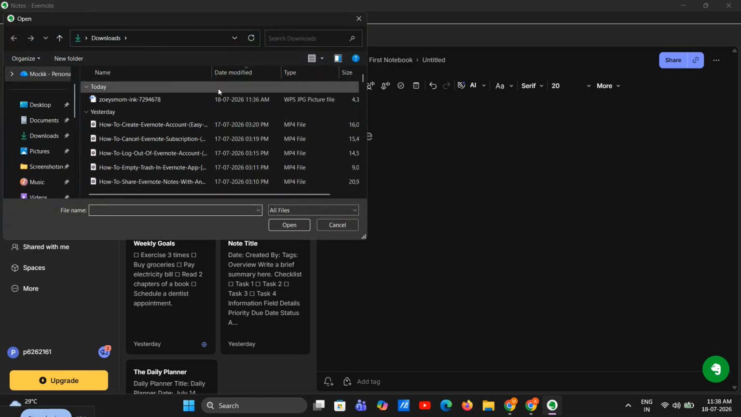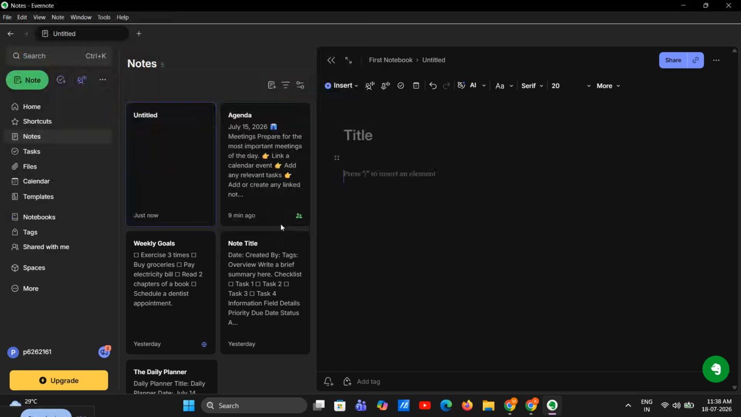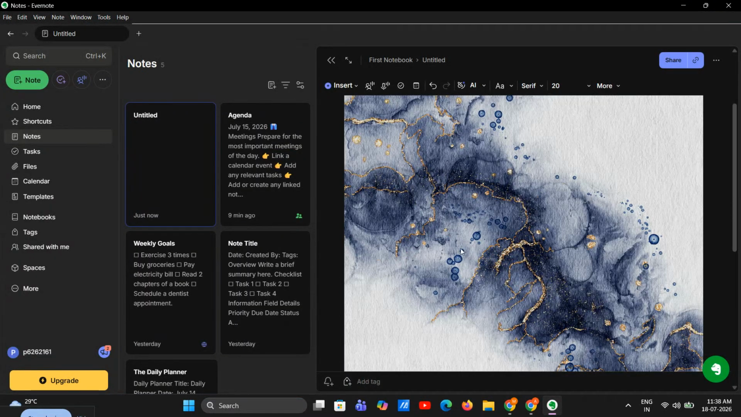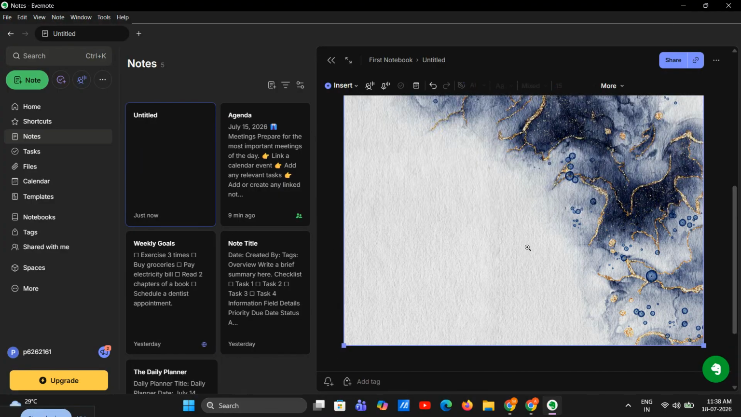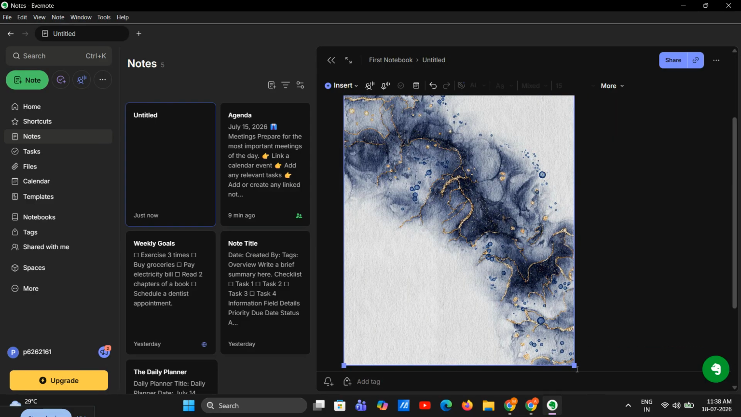Next, browse your device and find the image you want to upload. It could be a screenshot, a photo, a diagram, or any other image file that you want to include in the note. Once you've selected the image, click Open. Evernote will upload the file and insert the image directly into your note. Depending on the file size and your internet connection, it may take a second or two, but once it's done, the image will appear right inside the page.